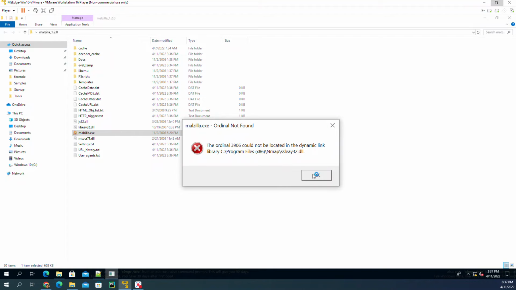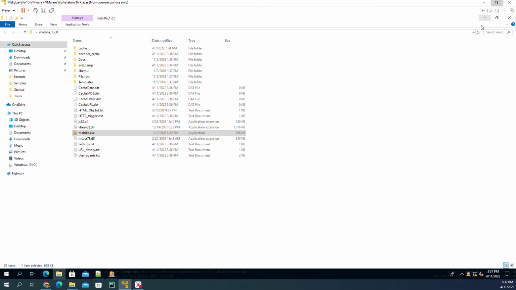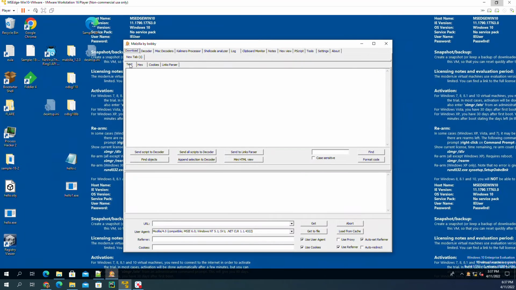It says it couldn't find one DLL. Doesn't matter, we don't need it for now. You're gonna see that there are some tabs, each doing stuff. You can go through each of them. For now I'm gonna go for parts mostly related to obfuscation. Let's check. The first tab is download.